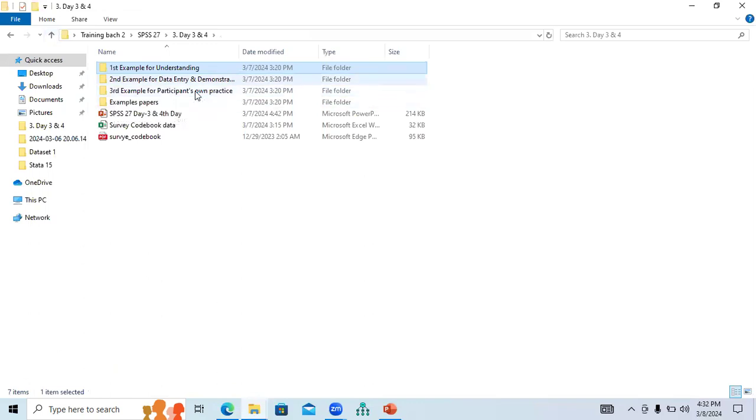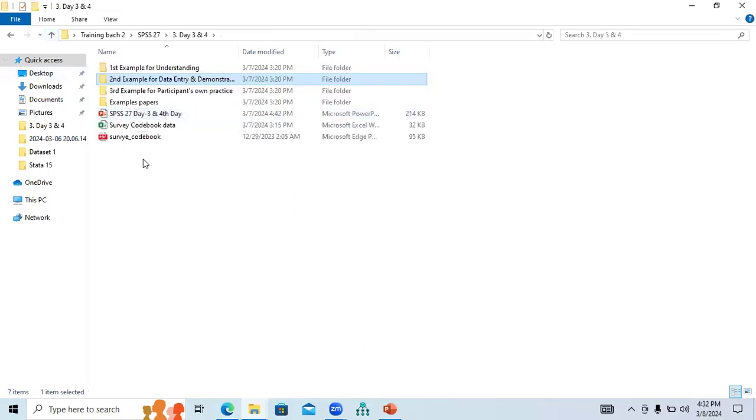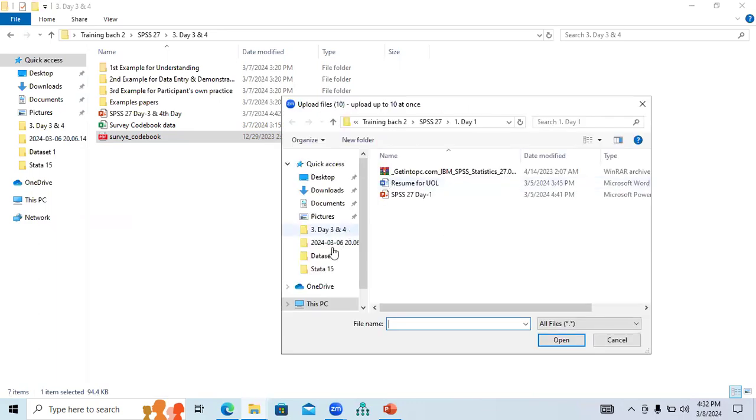an example data entry. For example, the second example I would like to share with you. I think I have, yes. We should use this as a code book. I would like to share in the chat box. Just a minute. Let me enter it here.